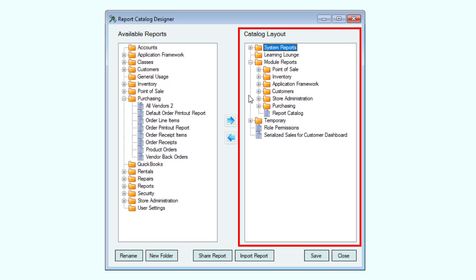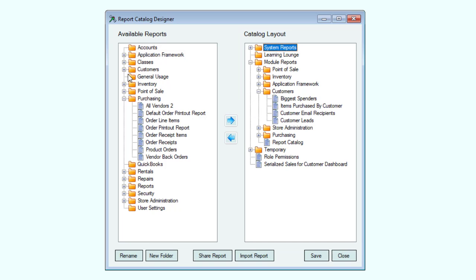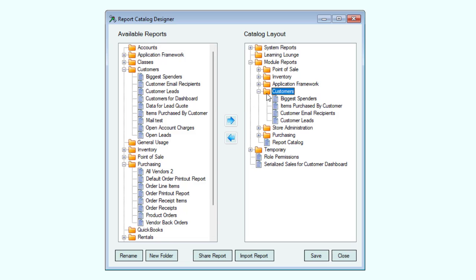To move a report from the Available Reports list into the catalog, first click the folder in the layout where you want the report to go. Then, in the Available Reports list, either double-click on the report to be added to the catalog, or select it and click the right arrow button. The report will be added to the selected folder in the Catalog Layout list.